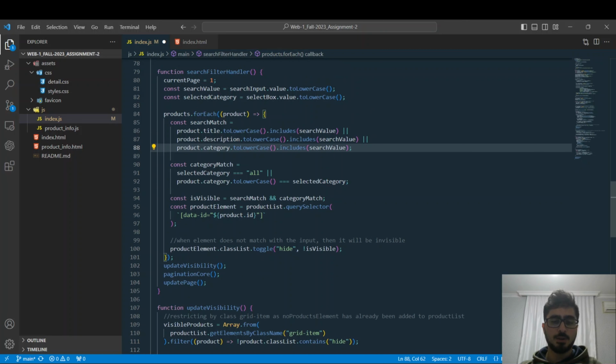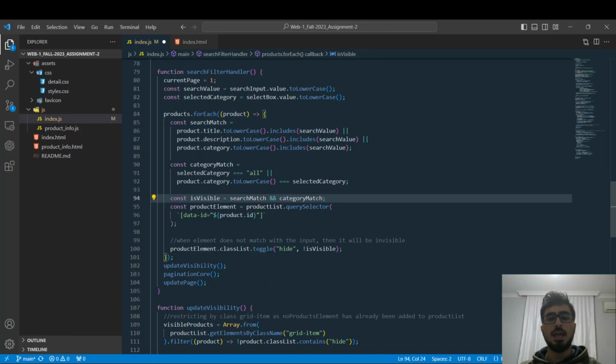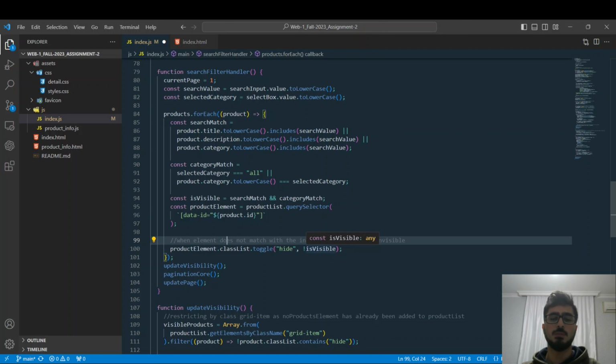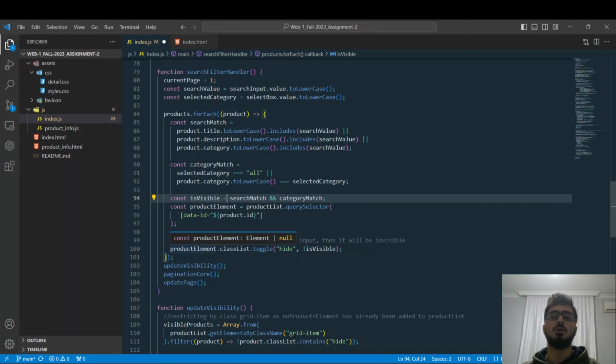So the logic here is that when I get is visible true, I show the elements. Otherwise, the display will be none. So it's mentioned here in class list. I toggle the class named hide, so this class will be added when is visible is false, meaning there are no matches. Otherwise the product elements will be shown.